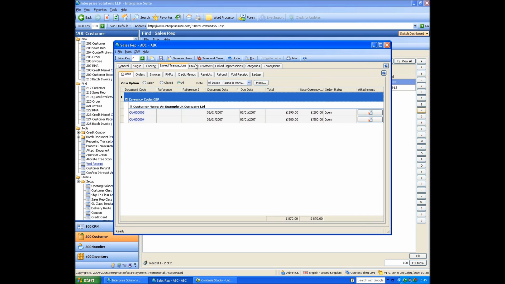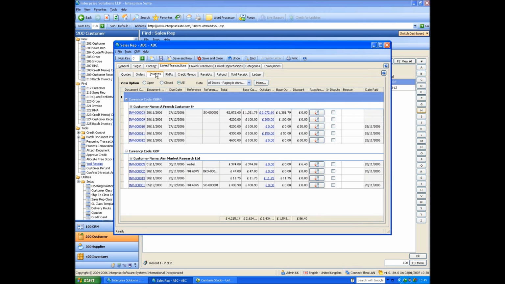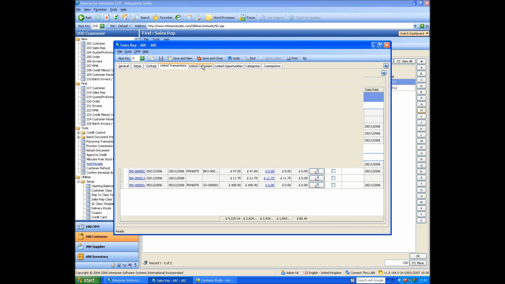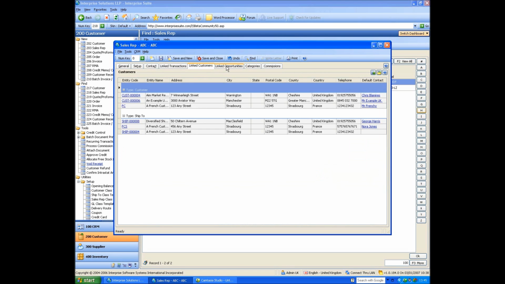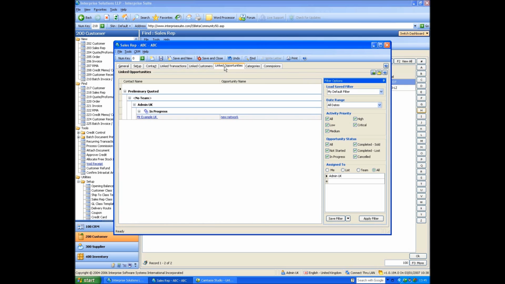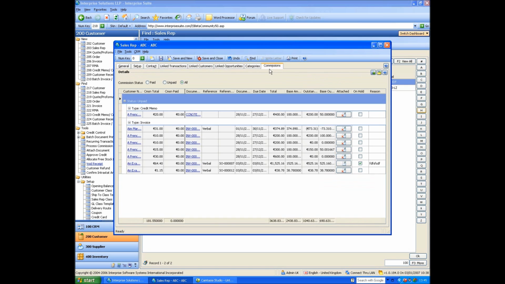Link transactions, so you can see all the transactions that are linked, whether they're quotes, orders, invoices across all the customers. You can also see the linked customers and any linked opportunities that may have been set up, and commissions that are due. So we can see all the unpaid commission. We obviously owe this particular sales rep, who's in euros, 20, and it totals it up for us, and it'll split it up into paid and unpaid when we run the commission.